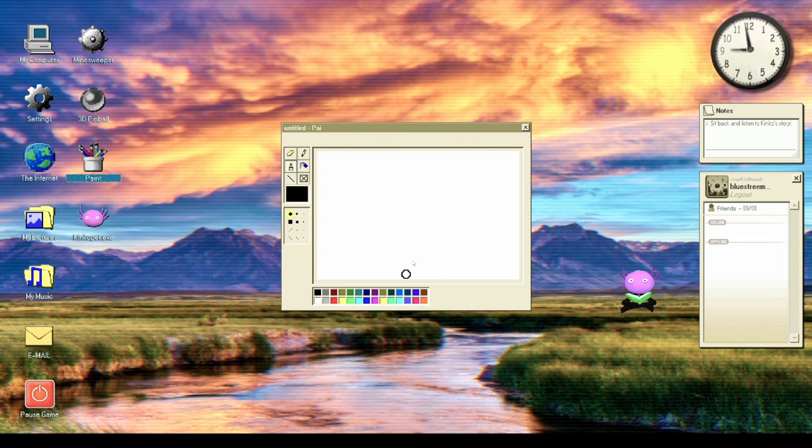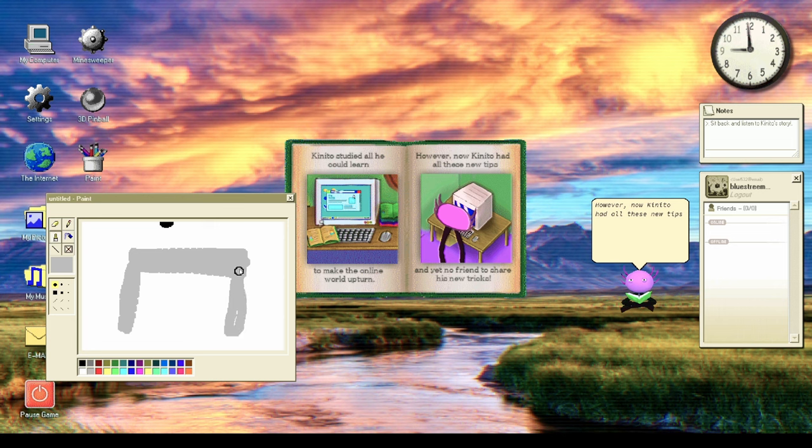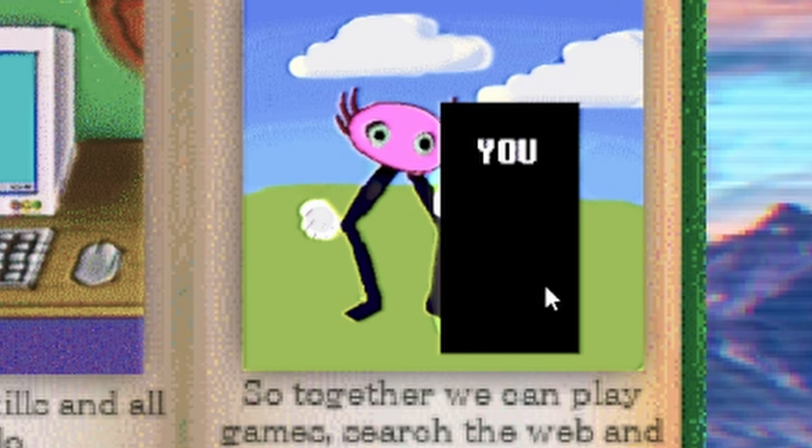Hey, that's a good idea, I should... Kinito then studied all he could learn to make the online world a turn. However now, Kinito had all these new tips, and yet no friend to share his new tricks. Oh, I feel bad for you. So he went on a quest, and found a friend just like you. Oh my god, why do you face reveal me?